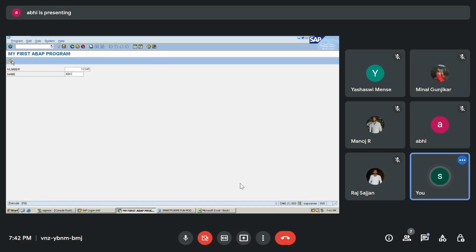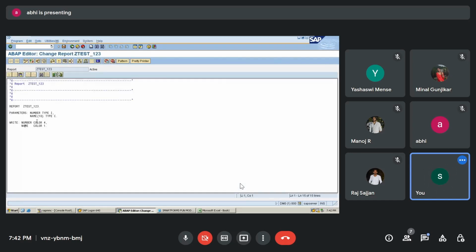So I'll just execute this. Okay, so I have printed on the same line, so it is coming like this. What I'll do is, if I want it on the next line, I'll just add a slash to this.